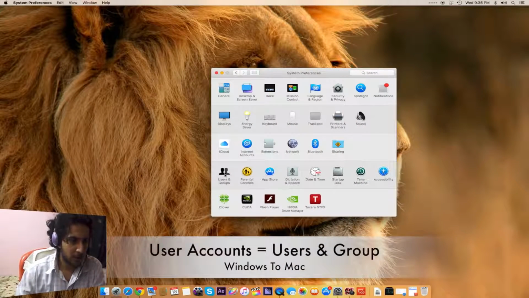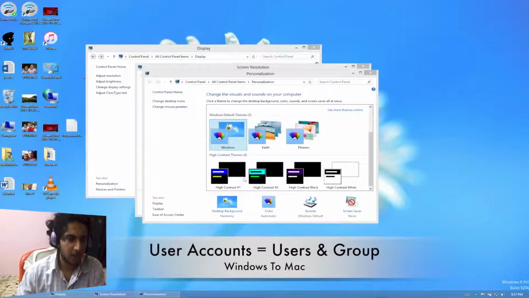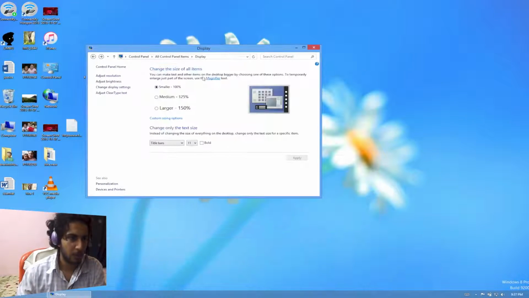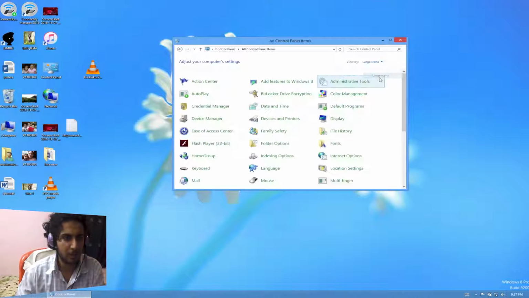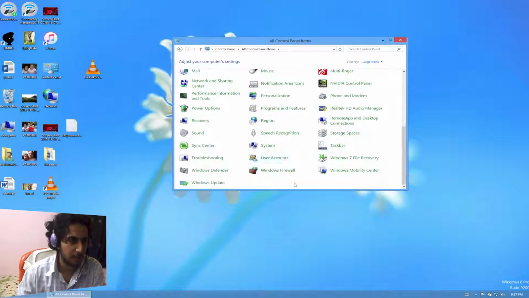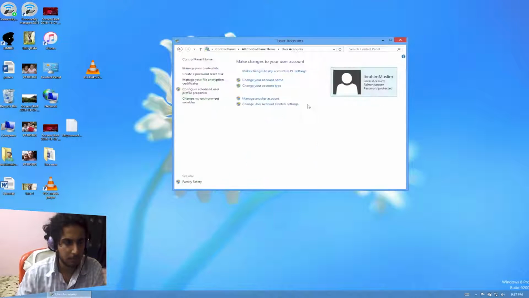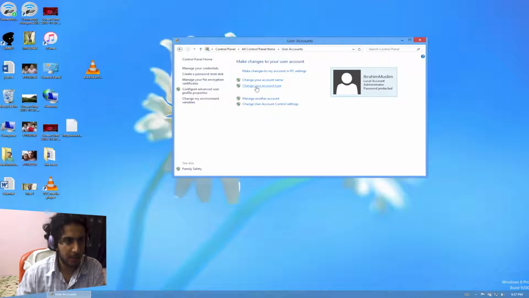Then we go to user and group, which is, when we go to Windows, very important. We go to control panel, we go to user accounts and family settings. This is the small menu. Let's go to large menu. It's easy to mention here. User account. We got a bunch of different settings here. Change your account name, change your account type, manage other account, change user controls.